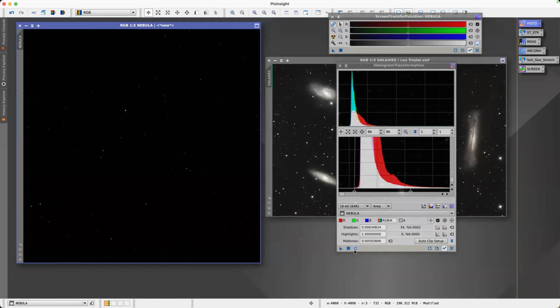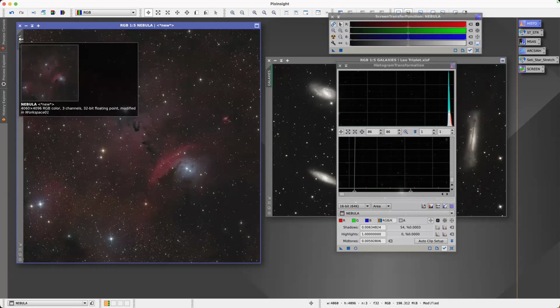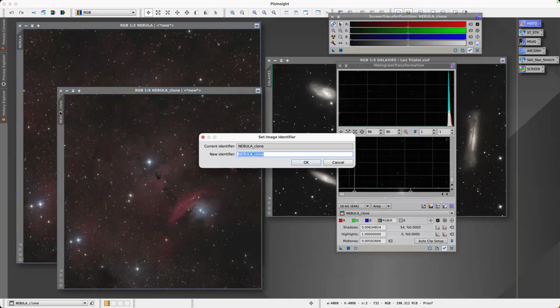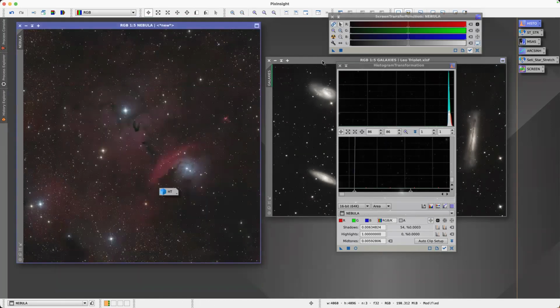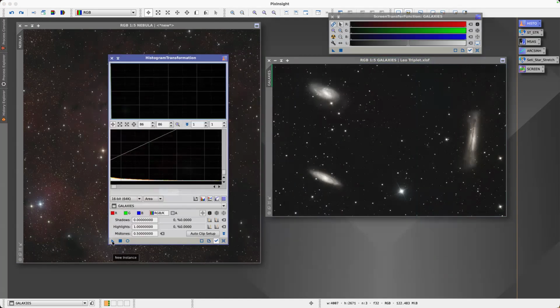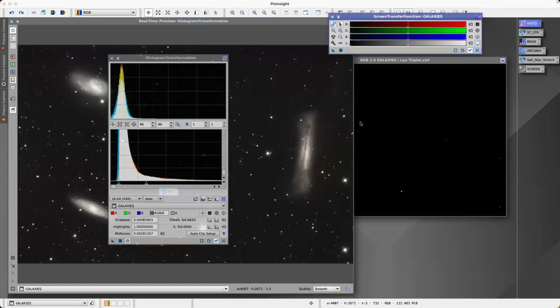So I'll turn off the real-time preview, and I'm going to go ahead and apply that. And let's just make a clone, and I'll call this HT. We can refer to that later. I'm very quickly going to do the same sort of thing over here. So apply a stretch, reset the histogram transformation, and drag the screen transfer function settings onto HT. And there's my nice stretch. I'll turn that off.